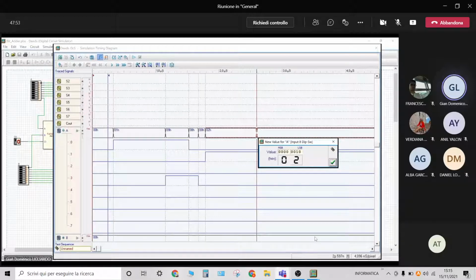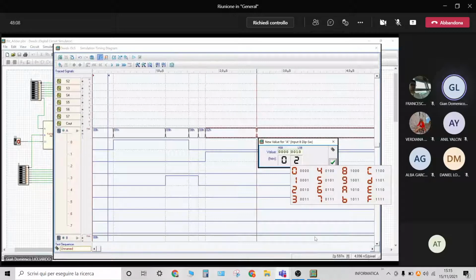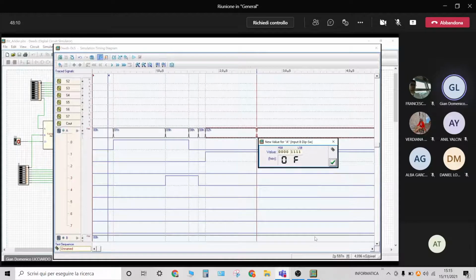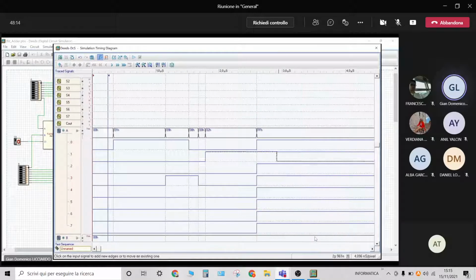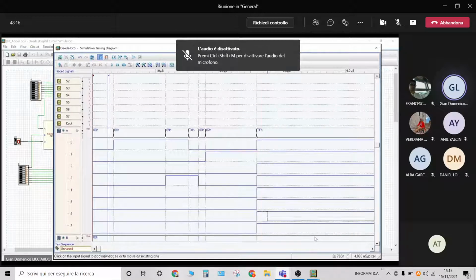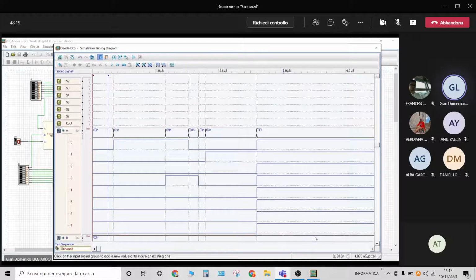In hexadecimal, we need 2 numbers. Each number corresponds to 4 bits. So in this case, you can also see the conversion in binary. For example, if you want all the bits equal to 1, F, okay, and as you can see here, we have all the bits equal to 1.